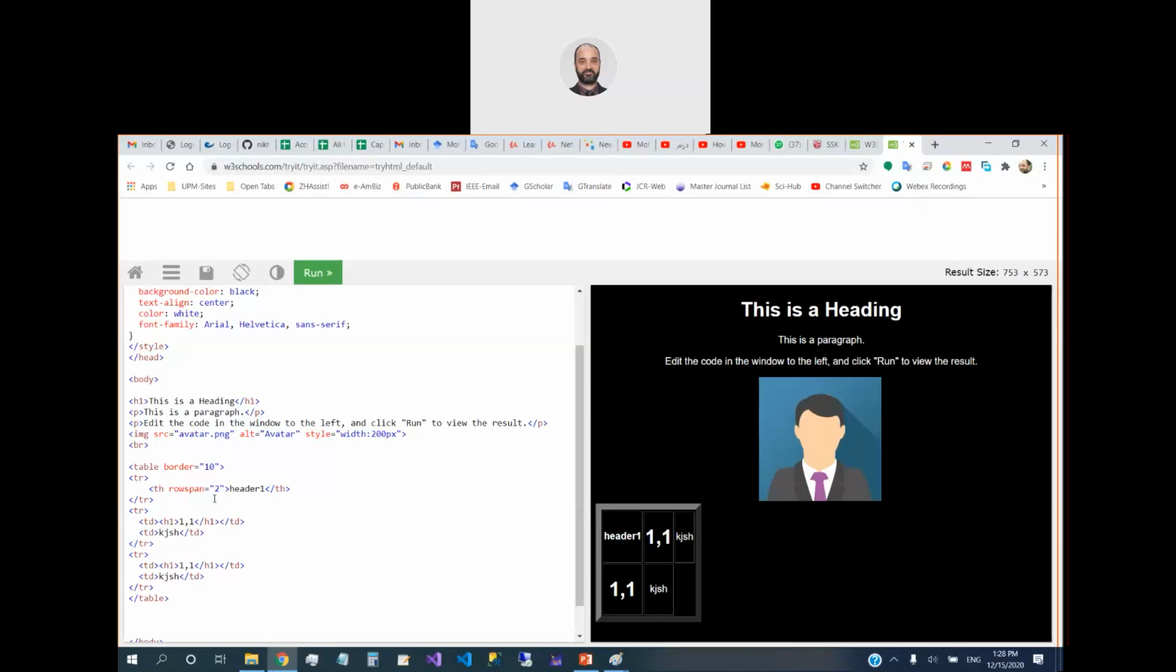oh, what happened? What happened here? What do we want to do? Do we want to do row span or column span? What we want to do is column span, right? Column span. Like this. Okay?